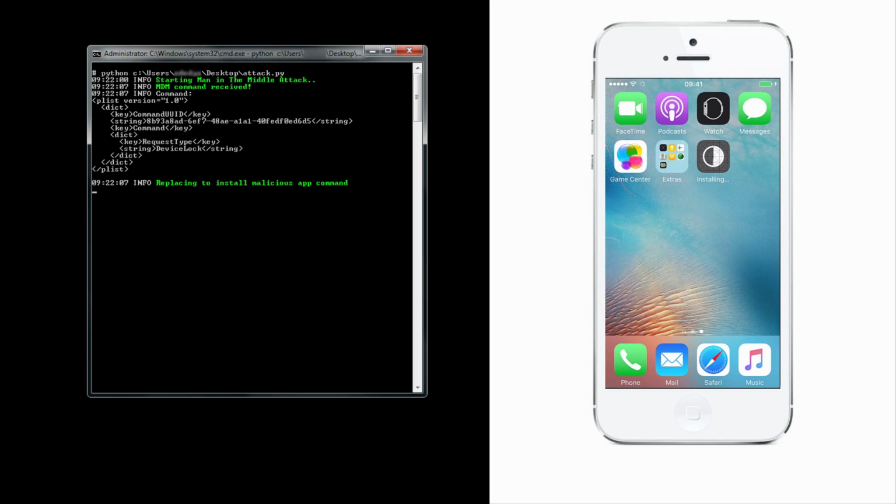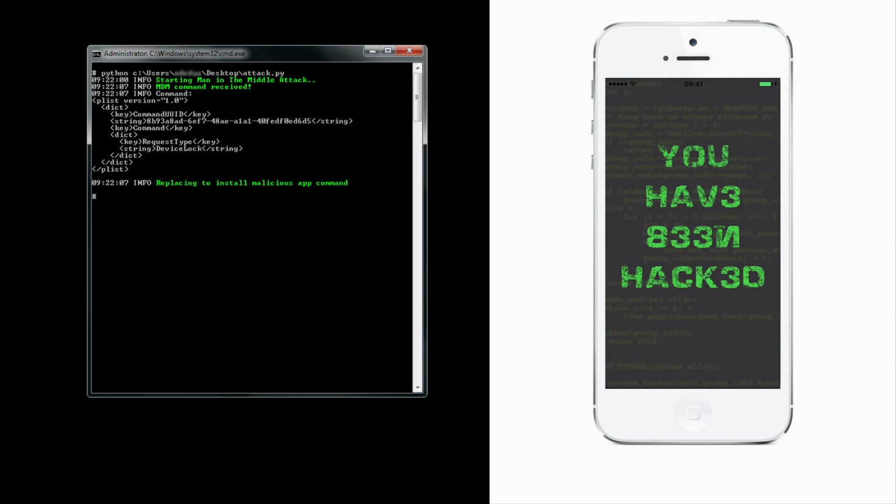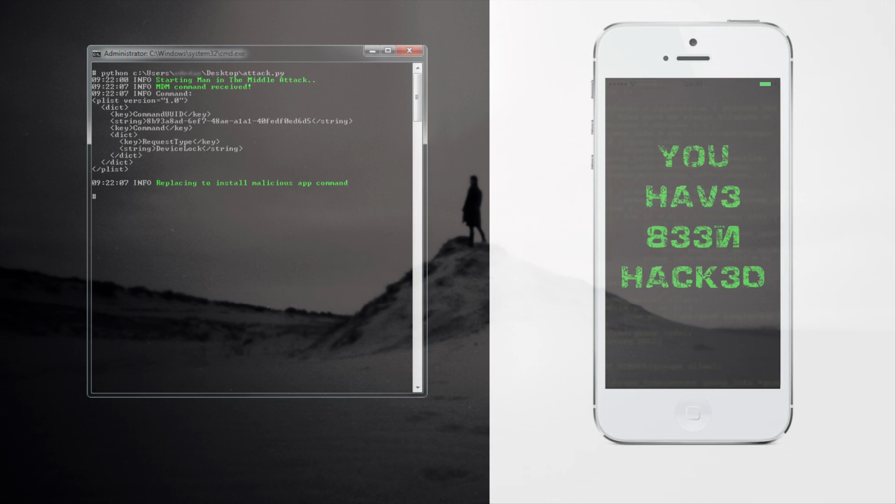Since the device trusts MDM commands, enterprise apps can sidestep the new security workflow. Here in this example, the attacker pushed what looked like an update to Safari to the device. But when the user taps the newly installed app, he can see that he's being hacked.